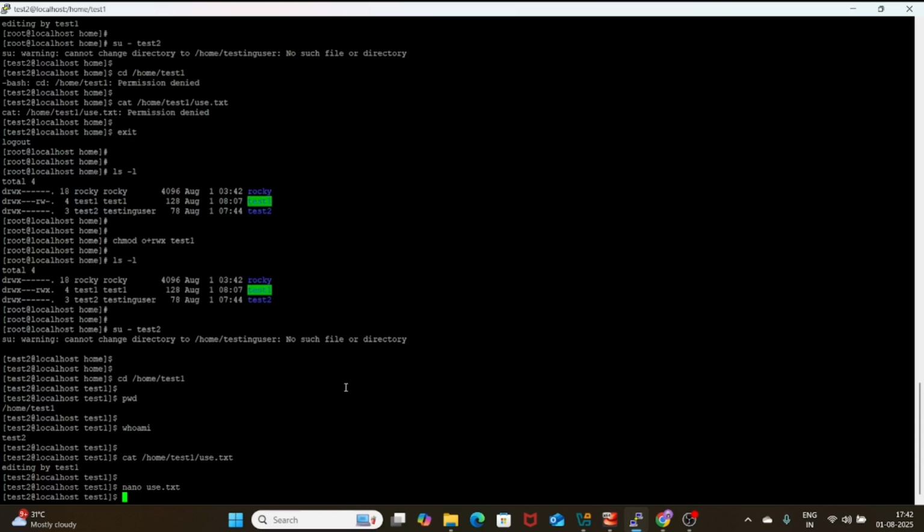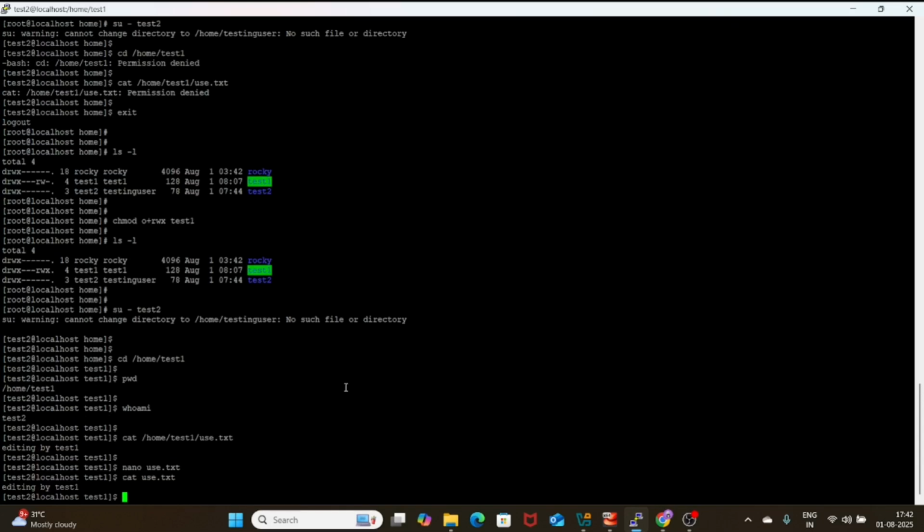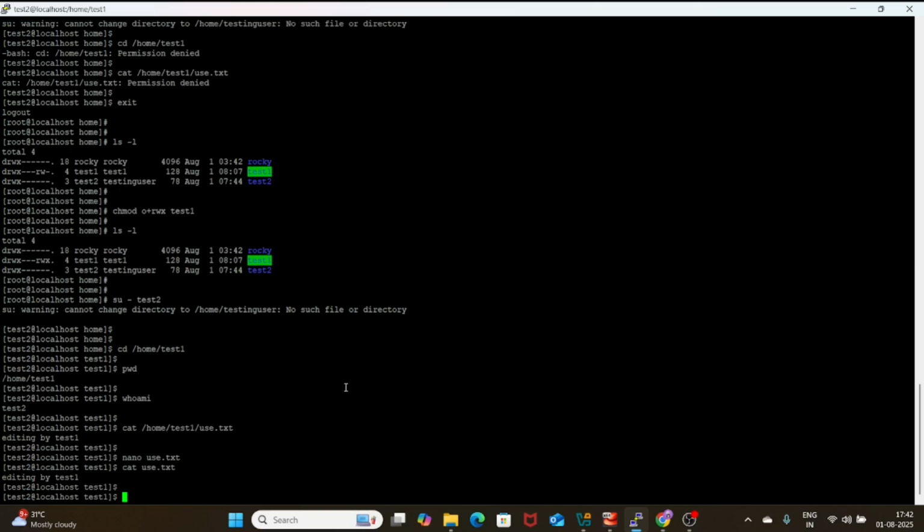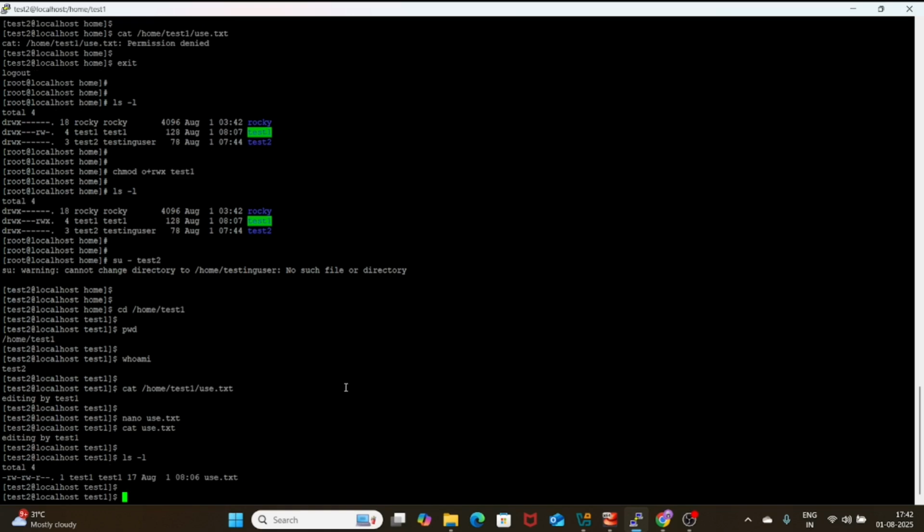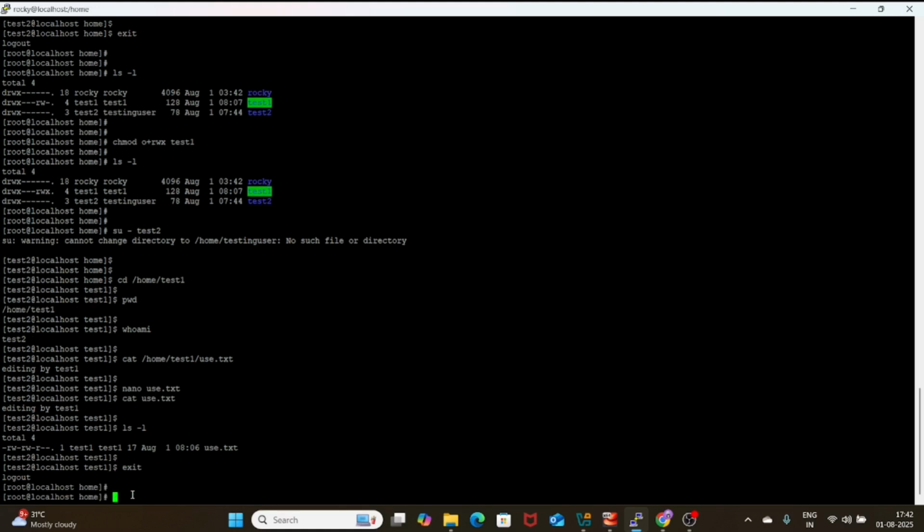I added some content, correct? You see, it is not added because I do not have permission to write into it. If I do ls -l, we have use.txt, correct, but what permission do others have? Only read. They can only read. They cannot write into that file. Now I'll do one more thing. I will exit my user test2.